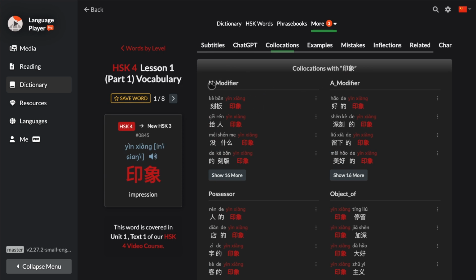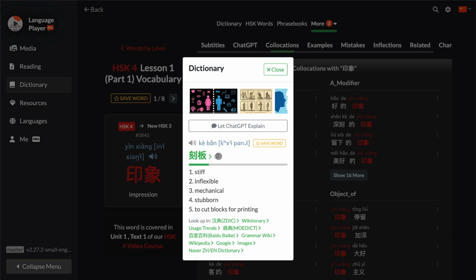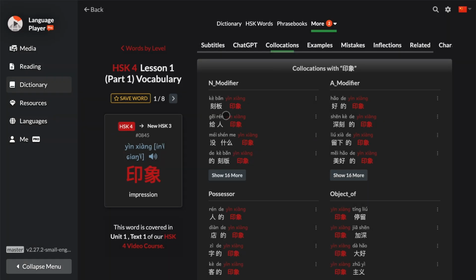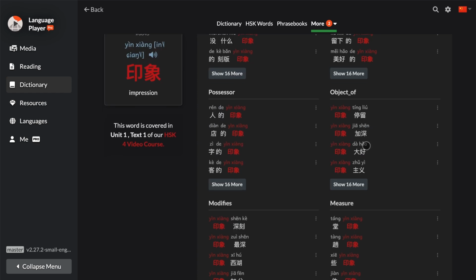headers. For example, in modifier, that means the word 印象 is preceded by a modifier that is a noun. 刻板 means stereograph, literally means to chisel an impression into a printing board. So this is a noun, as you can see. So this noun modifies this word. So that's in modifier. A modifier is an adjective that modifies this term. So we can see how this word is used in various phrases.